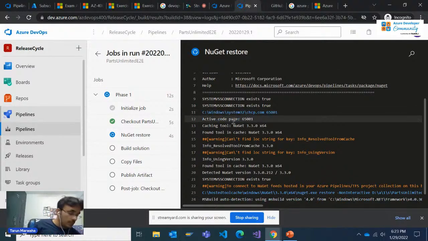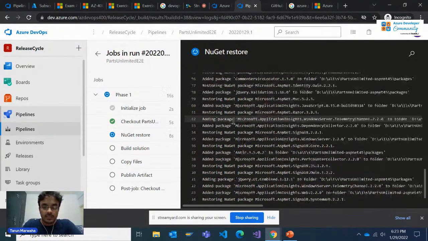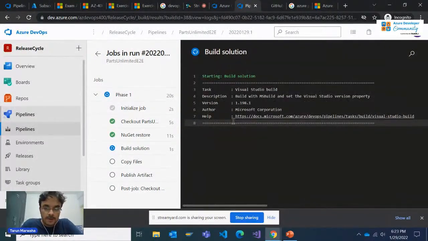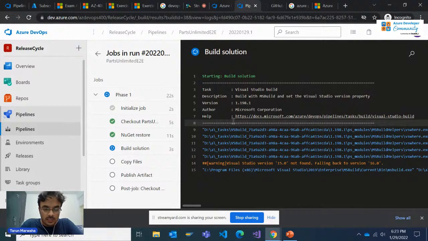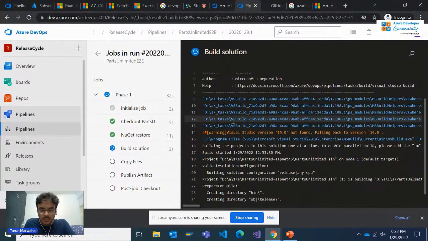So this is an already defined definition, guys. I'm not editing anything here in the CI, but I think we did do some tweakings in the release pipeline. So let's go, and I think it will take some time to build the solution. Let's wait till that time. Yeah, so I think it's taking its own time. I think 1 or 2 minutes it will take.